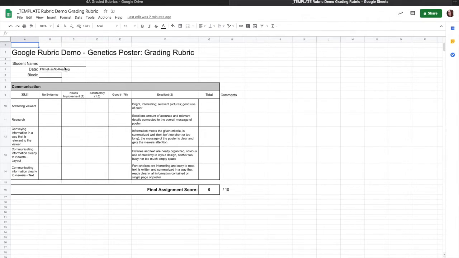Anyway, so here I have slots to enter things. I didn't bother with the date because time has no meaning. And then down here I have all of the categories that I'm looking at. This is all communication categories, how it went into PowerSchool.